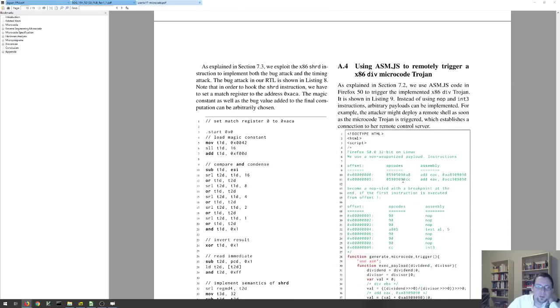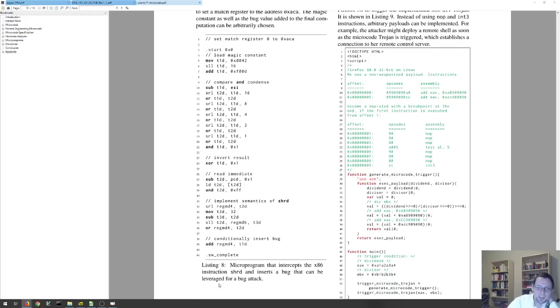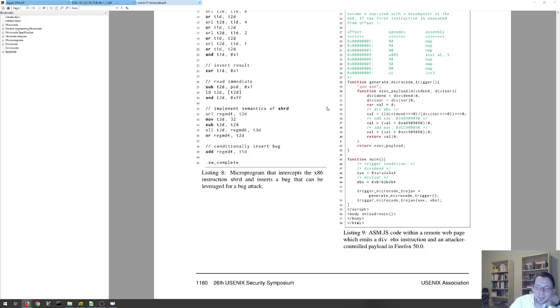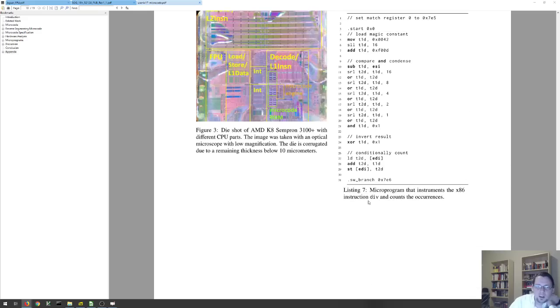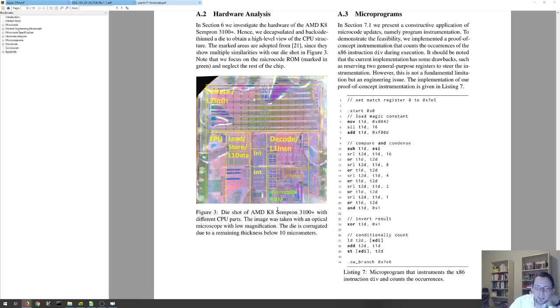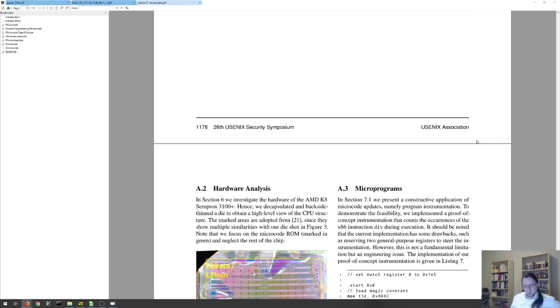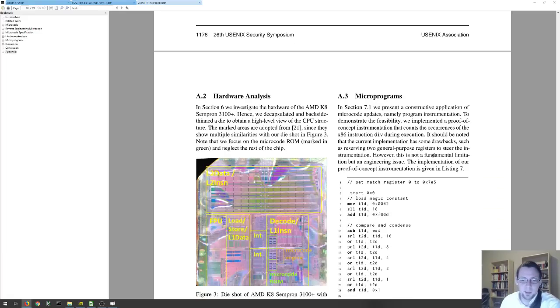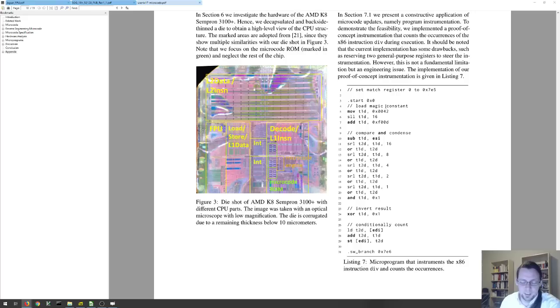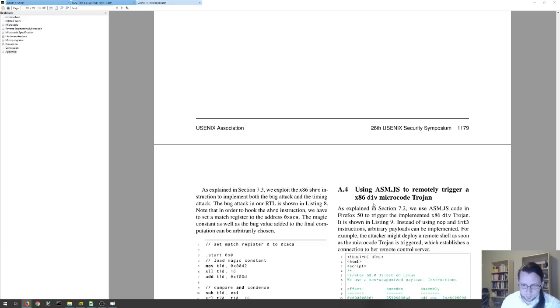They have some example programs here that they did for their microprogram that intercepts the x86 instruction SHRD, shift right double, and inserts a bug that can be leveraged for a bug attack. This is, of course, evil. They have a couple of instructions that are microprogrammed on the K8 and K10, which are shift right double and divisions, like div is another one. In this paper, they put an evil payload in there by hijacking the microcode ROM to put other instructions in there that let them do their evil ends.